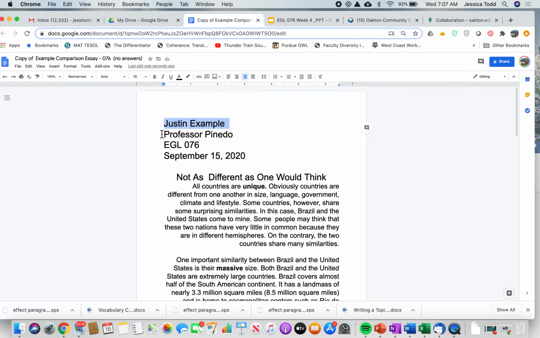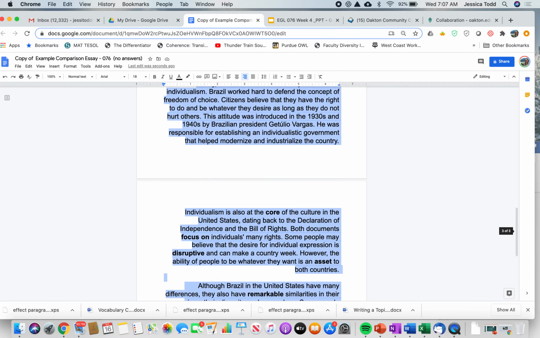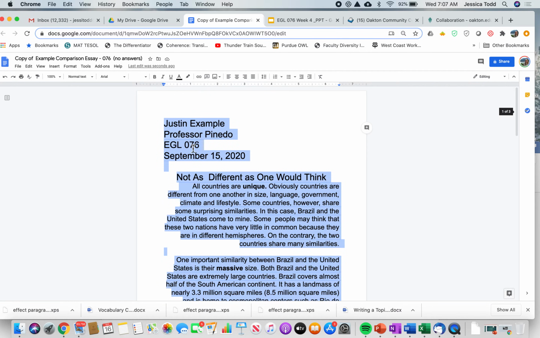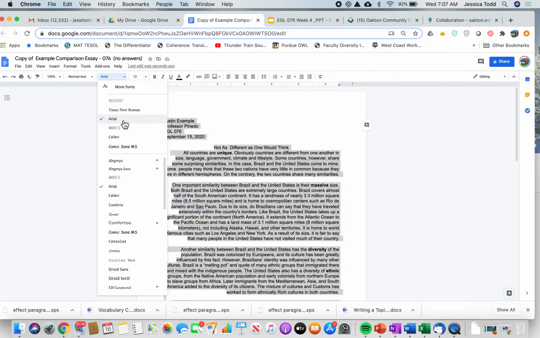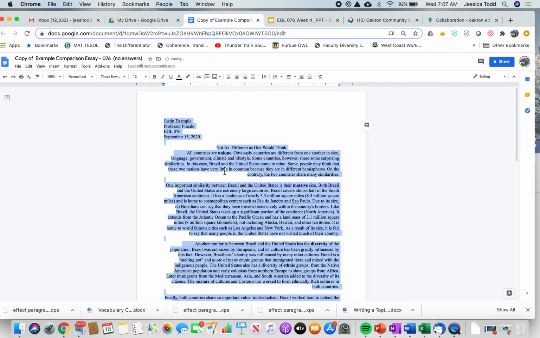So for MLA format, we want to choose everything, and this includes the header, this includes the title, and we're going to bring it to size 12. Okay, 12 is standard for MLA format. And for the font, we can choose either Arial or also Times New Roman. I'm going to choose Times.